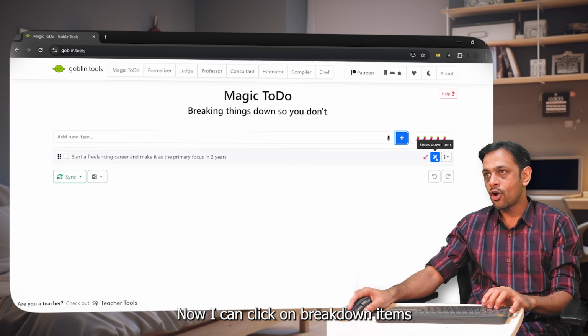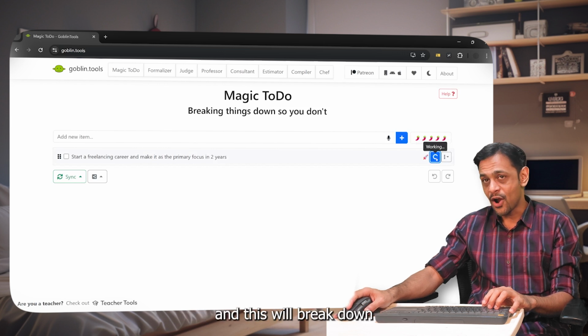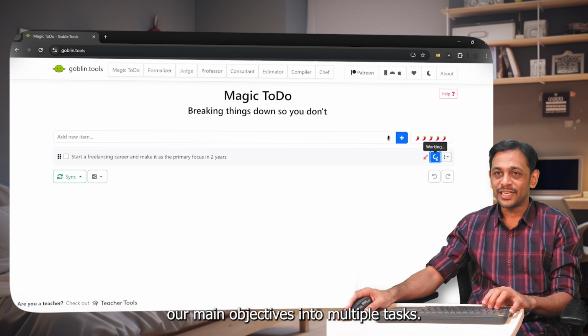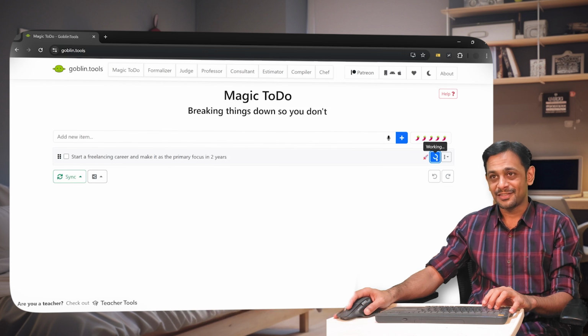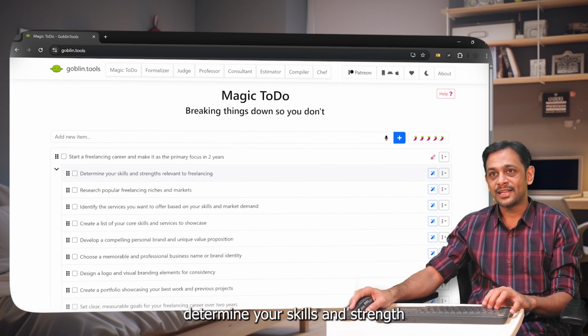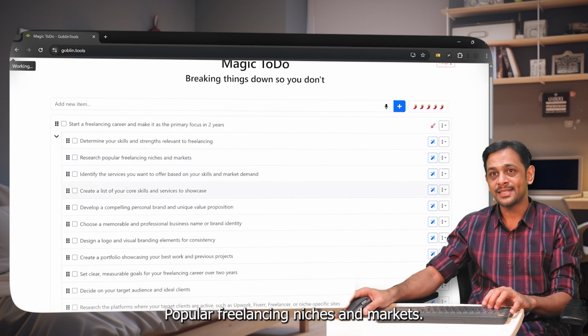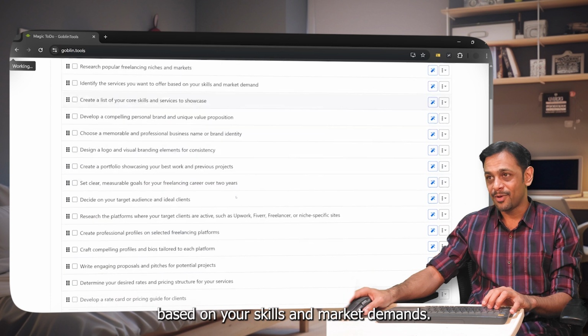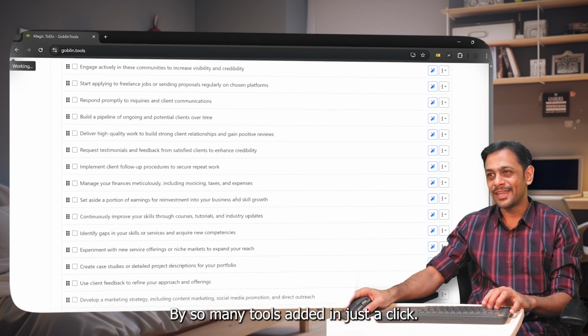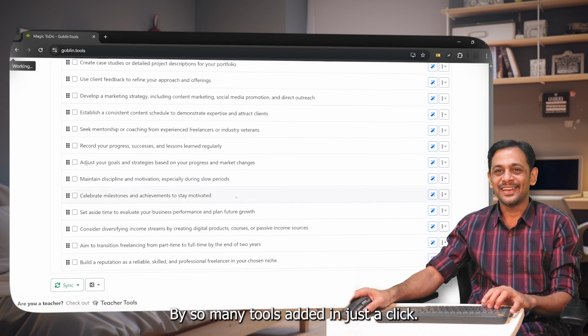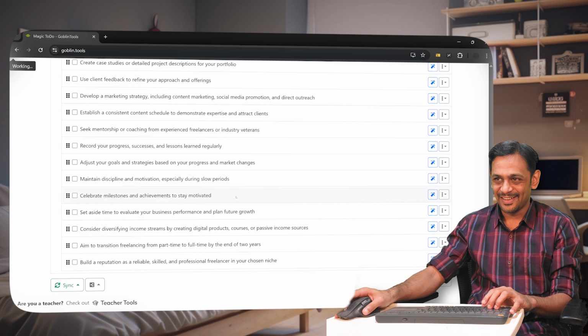Now I can click on breakdown items using AI, and this will break down our main objective into multiple tasks. You can see here, determine your skills and strengths relevant to freelancing, research popular freelancing niches and markets, identify the service you want to offer based on your skills and market demands, right? So many to-dos added in just a click.